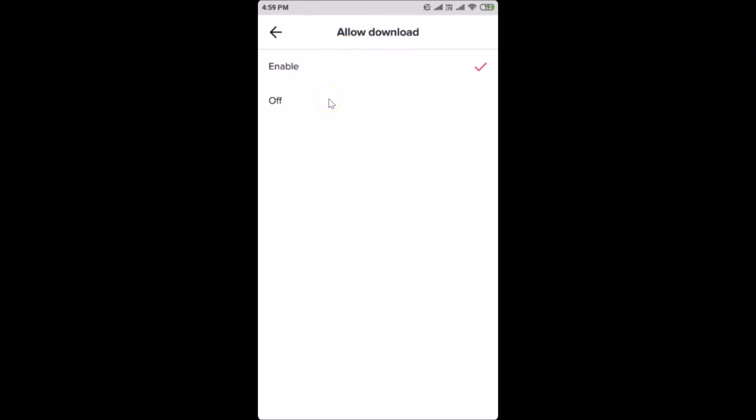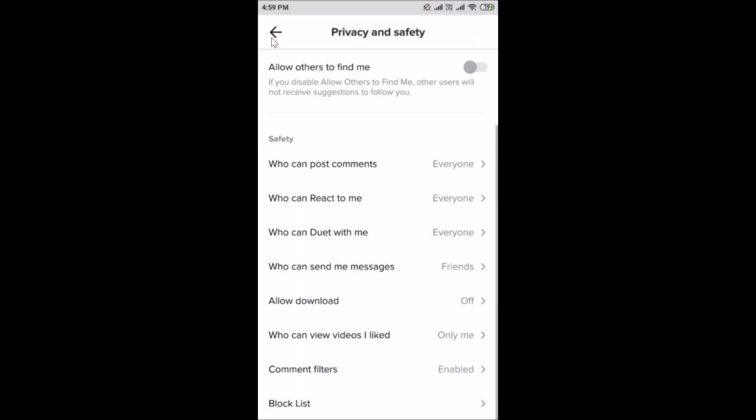Okay, so in order to disable this, just tap on this off. So let me tap on this off. You can see this option is now enabled. Okay, you can see the check mark next to this. Okay, so it's now done guys, and if I go back, okay, you can see here we have this allow download, and here we have this option turned off.